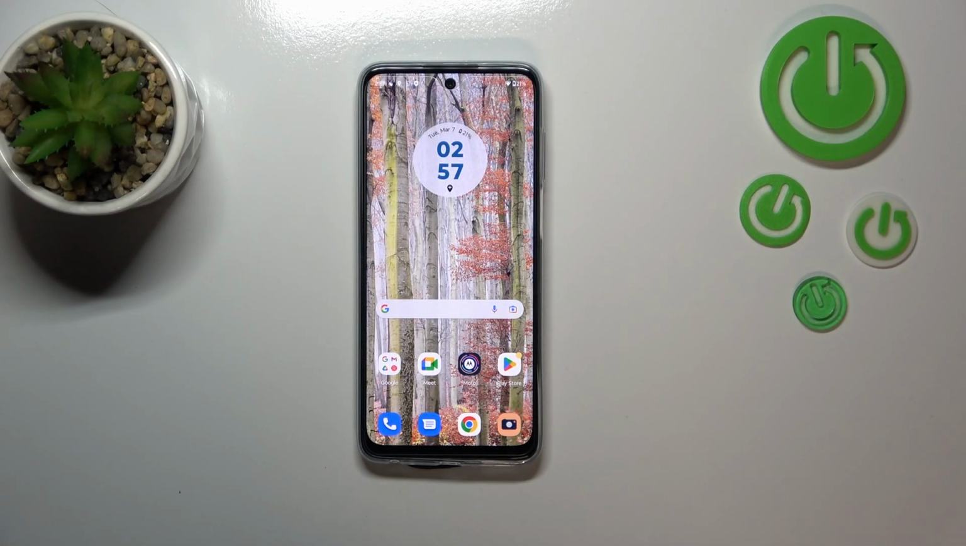Hi everyone, in front of me I've got MOTOROLA Moto G73 and let me share with you how to update apps on this device.